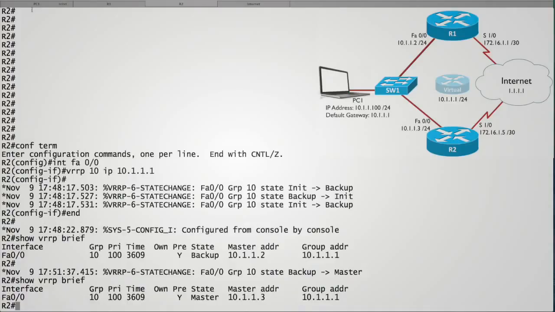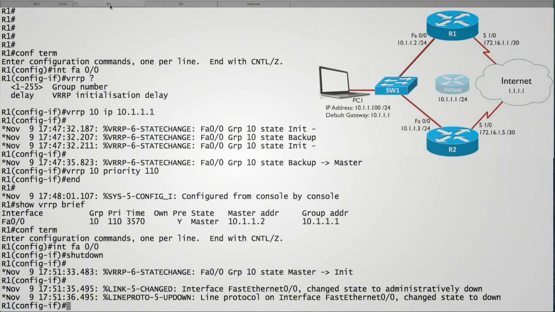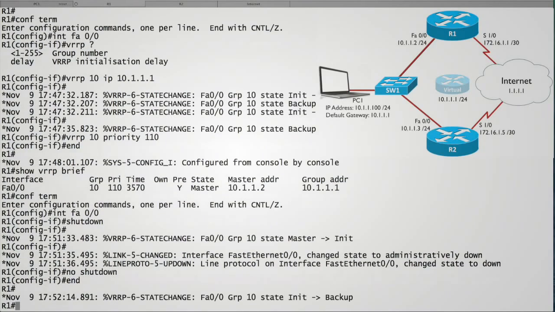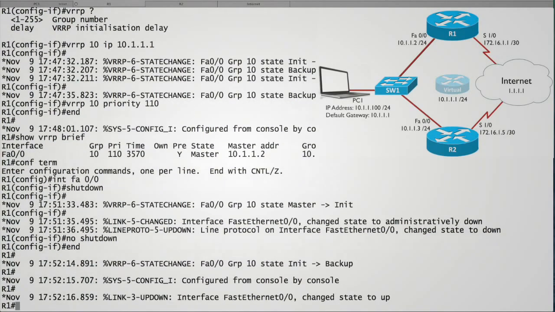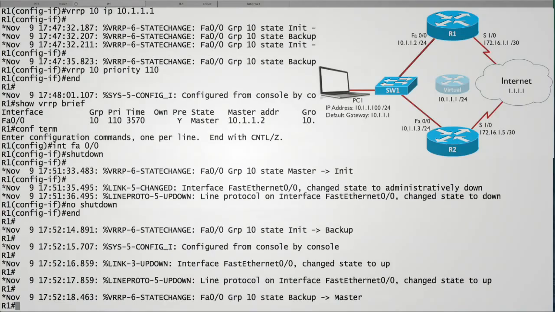Now let's go to R1 and bring FastEthernet 0/0 back up. I'll do a no shutdown. And remember, I did not configure the preempt option on either of these routers. However, we just saw it on screen, router R1 is now the master. And that's because with VRRP, unlike HSRP, the preempt option is enabled by default.